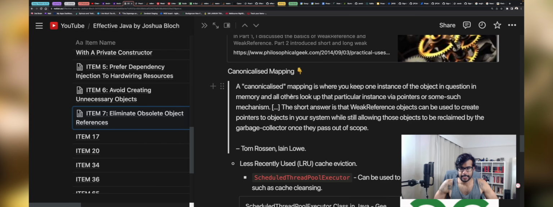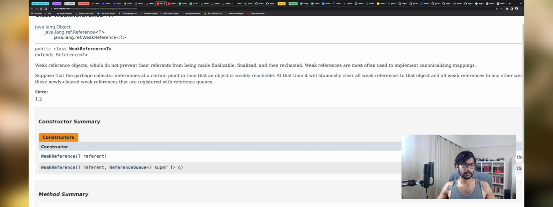I just realized that I didn't go through this canonicalized mapping bit. That is in fact from the Oracle docs that define what weak references are. So the docs state: weak reference objects do not prevent their referents from being made finalizable, finalized, and then reclaimed. Weak references are most often used to implement canonicalizing mappings. What does that mean?